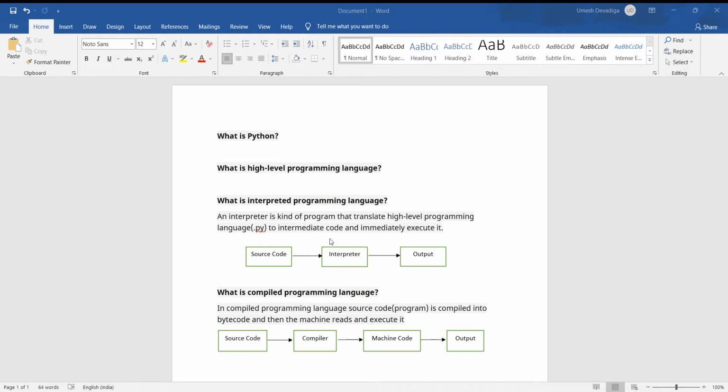Now understand what happens in a compiled programming language. In a compiled programming language, source code is compiled into bytecode and then the machine reads and executes it. For example, if you write a code in a compiled programming language, you write a code and save it with an extension, for example .java. When you run that code, it is first compiled into machine code, meaning byte code, that the machine can understand, and then the machine will read that byte code and execute that code and will give you the output as per the code.